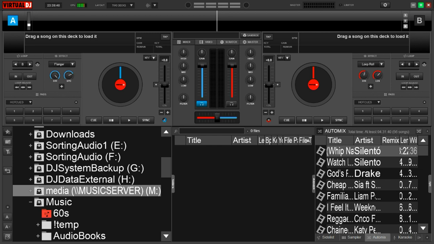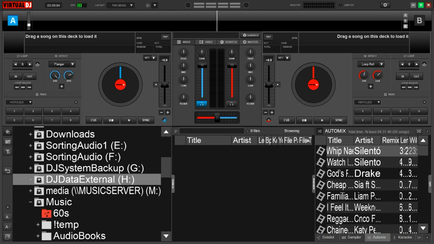Folder level 2 music. Folder level 2 media. Folder level 2 data eternal. A. Folder level 2 system backup. G. Folder level 2 data eternal. H. So there's the folder I'm looking for, or should I say drive in this case, which is currently not expanded because I noticed the folder below it was also level 2. So I'm going to press enter on that to expand it.